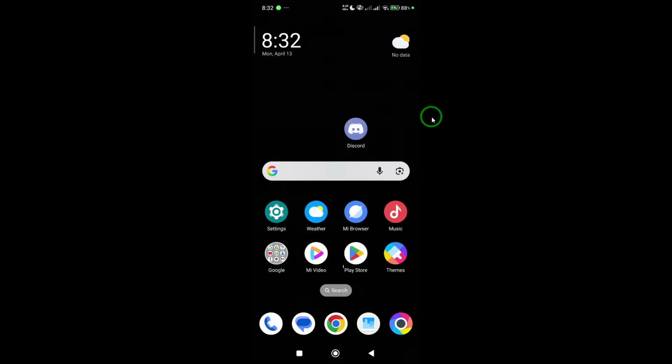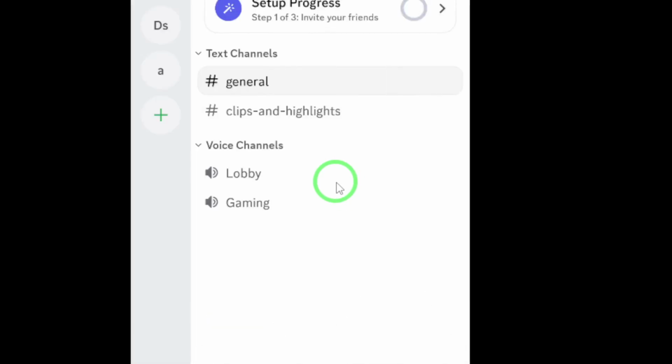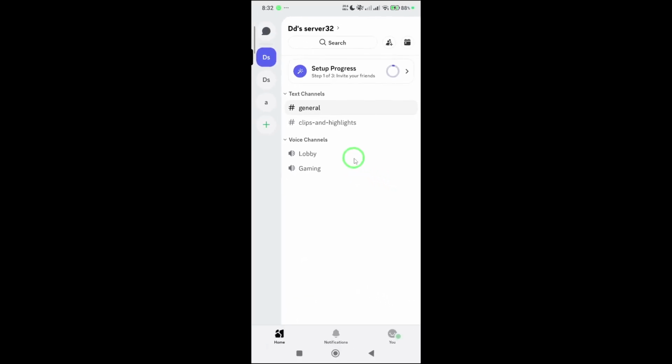Let's get started. First, open the Discord app on your device and make sure you're logged into the account that owns or manages the server you want to adjust. Once you're in, select your server from the left-hand sidebar. Next, tap on your server's name at the very top of the screen. This will open a drop-down menu with several options related to your server's management and settings.